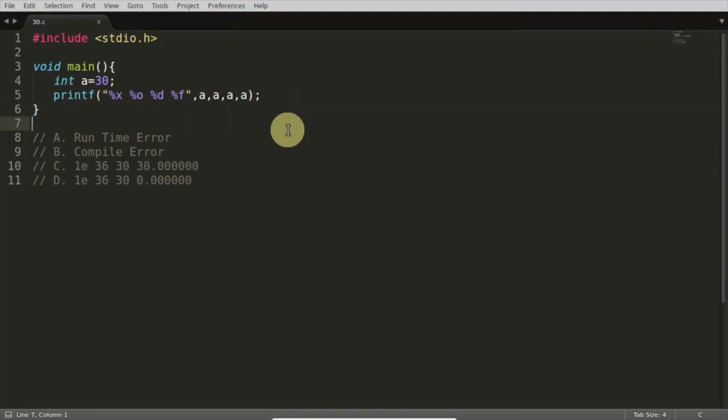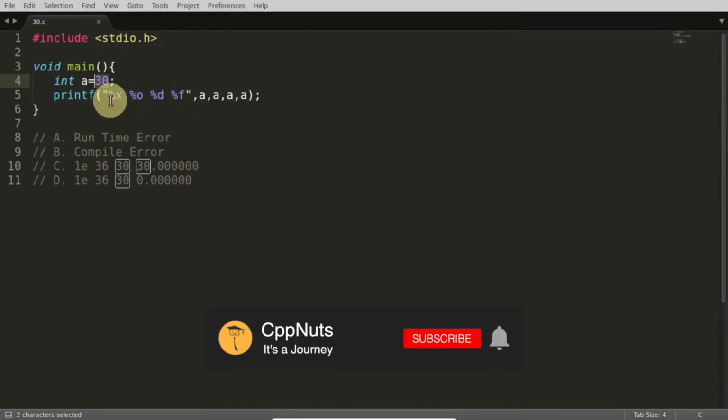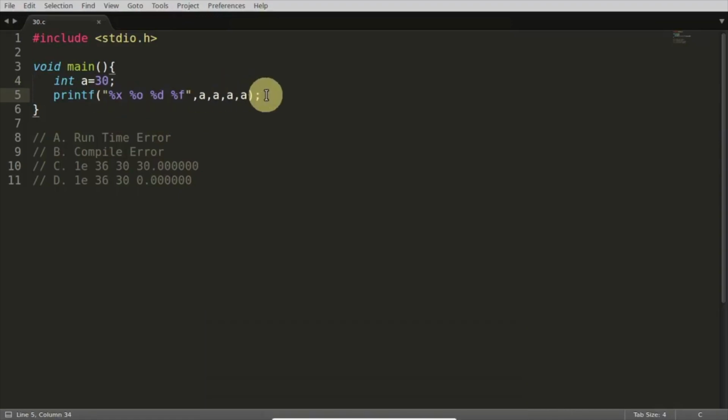Hello friends, this is another question, and this time I'll be showing you how the format specifier works. So this is an integer initialized with 30, and I'm printing this a, which is of integer type, for different specifiers. I'm not using %d all the time. So you need to know how to handle this kind of thing. I'll count till 5, pause the video and try to understand this. 1 2 3 4 5.